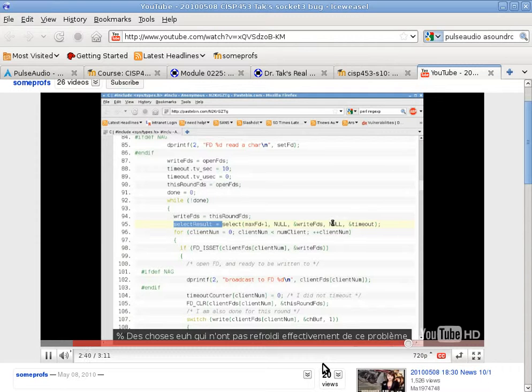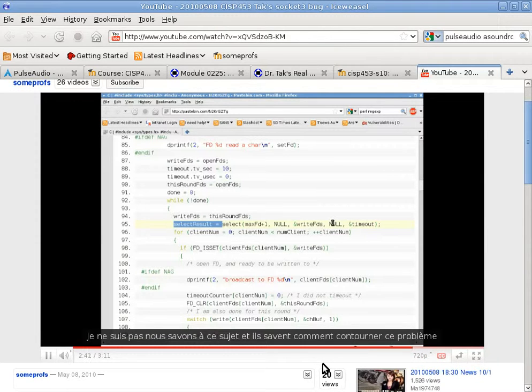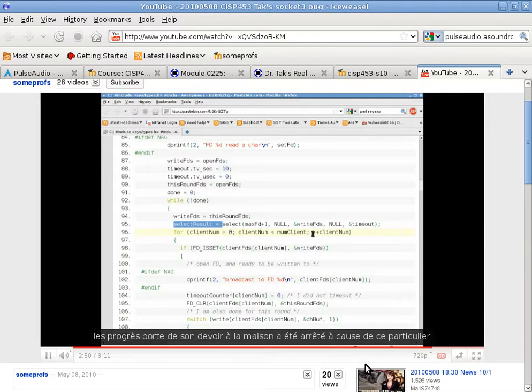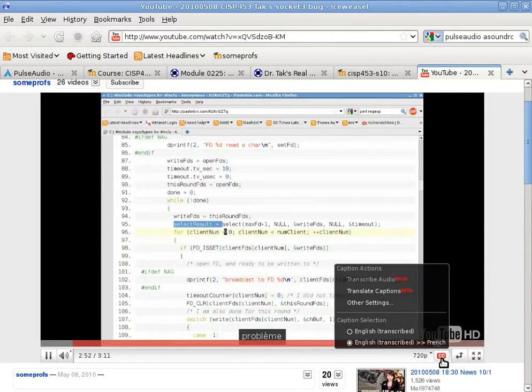Thanks to Kevin, who actually found this problem. Now we know about it and we know how to get around this problem. I know some of you have been, your progress on this homework assignment has been stopped because of this particular problem.